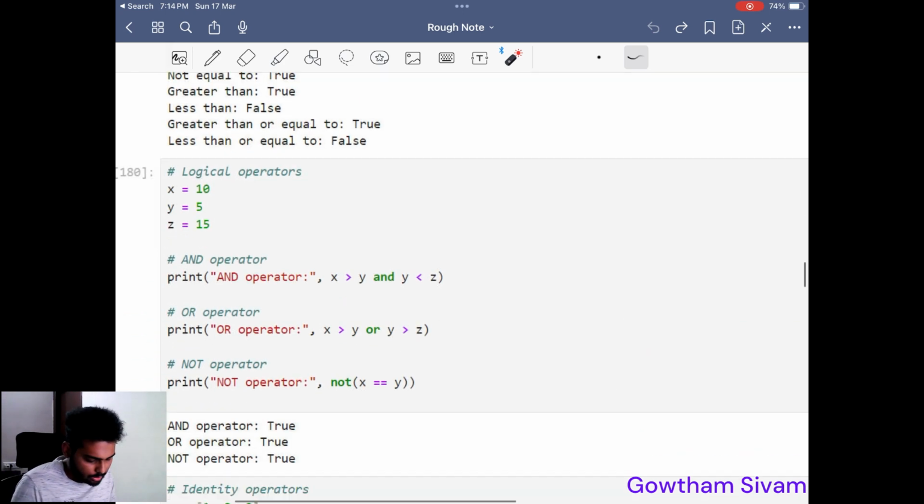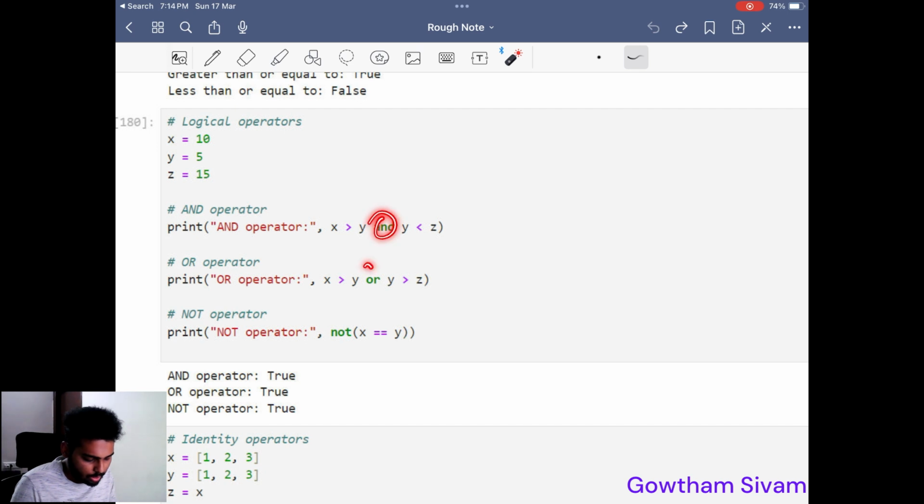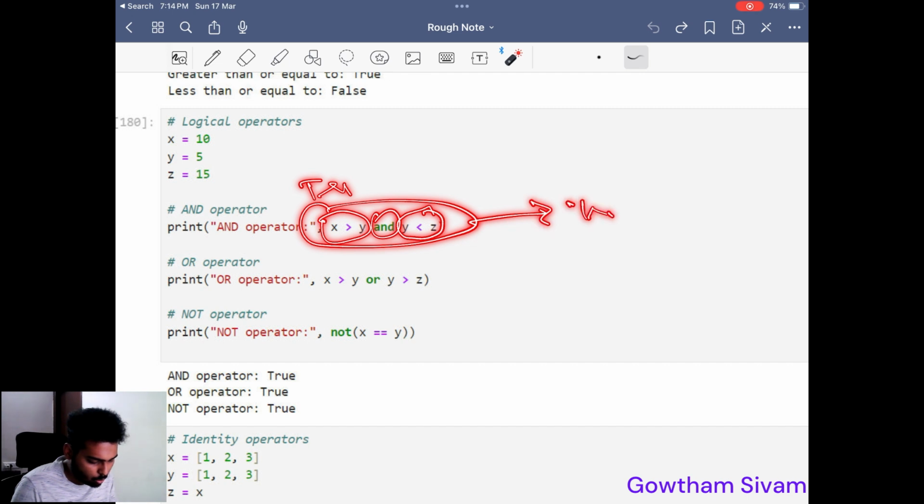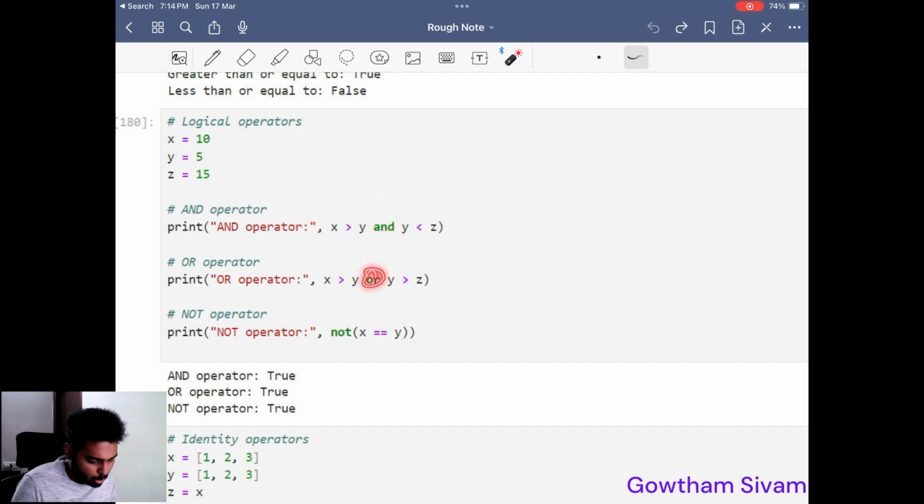Okay, operators. Next is logical operators. We have the and operator, or operator and not operator. If you see this and operator, both these conditions have to be true. Only then this together will tell me, yeah, it is true. Here the or operator, at least one of the conditions has to be true so that it tells true. It doesn't rely on both the conditions to be true.